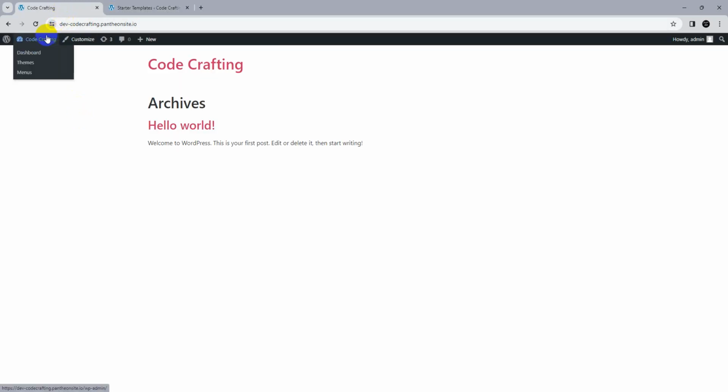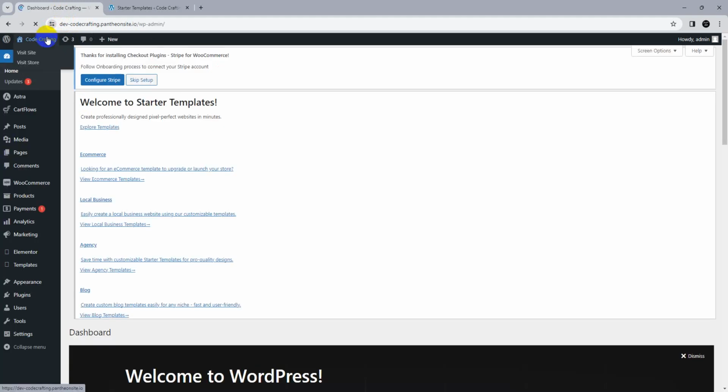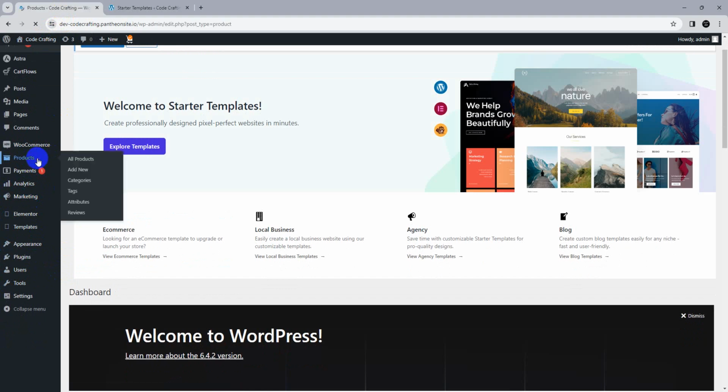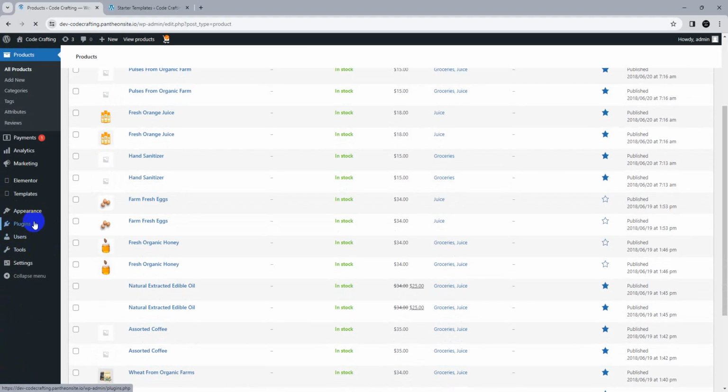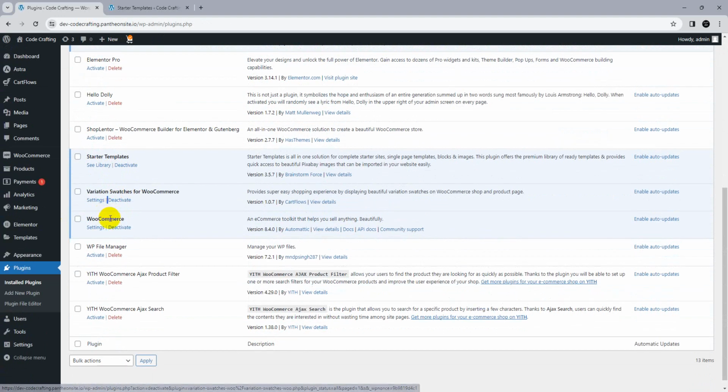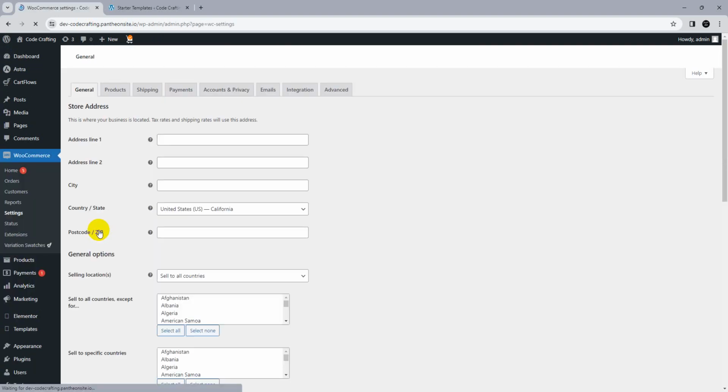So parallelly what we need, go to dashboard. We need a plugin named WooCommerce. So that is our important plugin. Oh, it's already installed. So go to install plugin. So what we need is the WooCommerce plugin. This is a complete full-fledged e-commerce tool. So click on settings. I'll give you an overview.